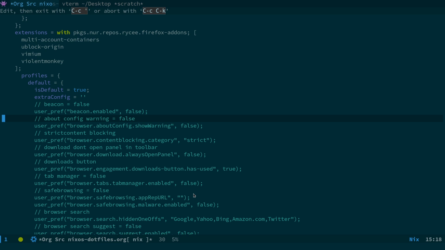So for example, the about:config warning: every time you start up Firefox on a fresh install, it's going to say, do you want to accept the risk? You might do something dodgy, that sort of thing. You've got to untick it. You can set that show warning to false. You can enable the strict blocking mode. You can do things like not open the panel in the toolbar when you get downloads; you can change that. You can move the download button. The tab manager, that new view tab thing, you can disable that. You can disable the safe browsing feature, which pings Google every time you check a URL, so you can disable that as well.